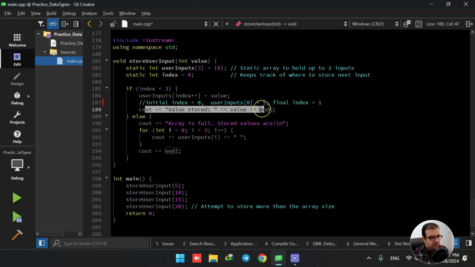Then we are simply printing the value. Value is the number 5 because this is the argument of the function, which is defined here, and then it is simply printed here. So whatever number is assigned to the first element of the array is printed here. So we know what has been passed and what has been inserted into the array, just for the sake of checking. Okay.